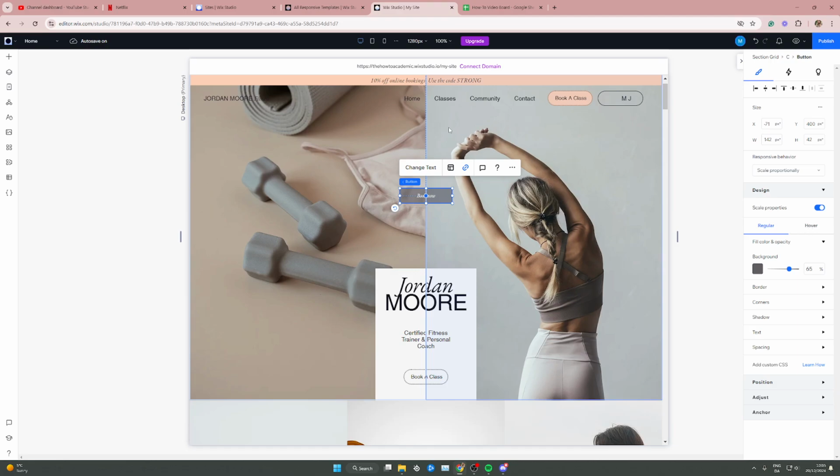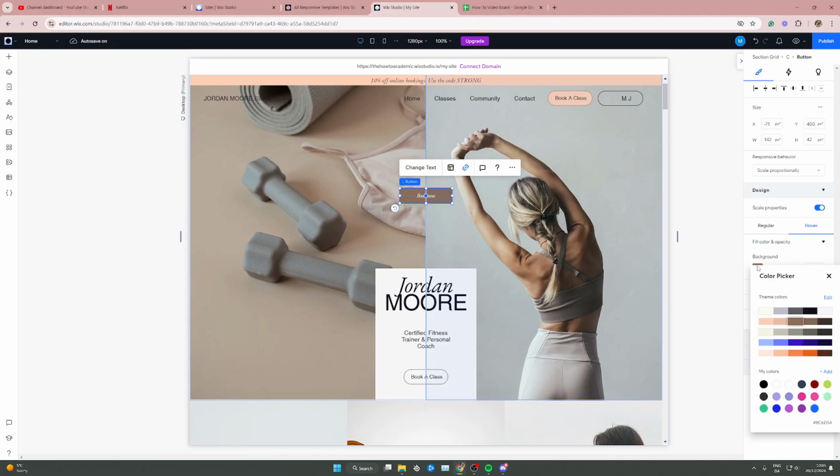Another option we have under design over here is the hover. So that means when people put their mouse over the button, something might happen to the button. For example, it might change color. So in this case, this quick add button actually has this function applied. You can see there's a different color right here. So you go to hover and then fill color and opacity, and then you choose the background. So this is going to be the color that it turns when people put the mouse over it.